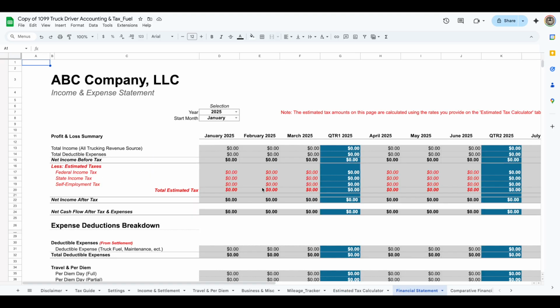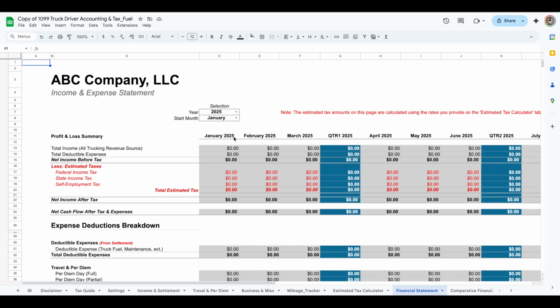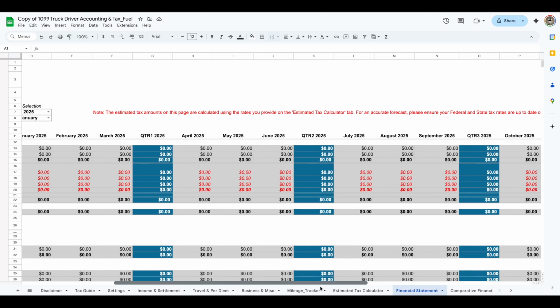Okay, so this is the financial statement. So anything that you've input in the income and all the expenses automatically pulls to your financial statement. So you'll get the financial statement monthly, quarterly, and annually as well. So let me scroll over here so you can see. So you get a year to date.